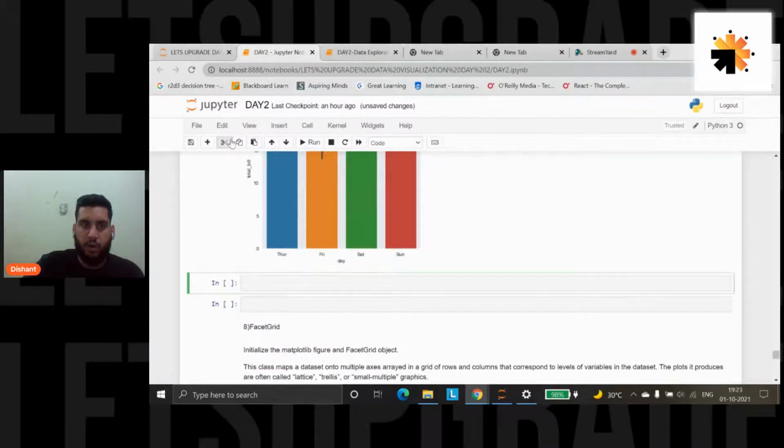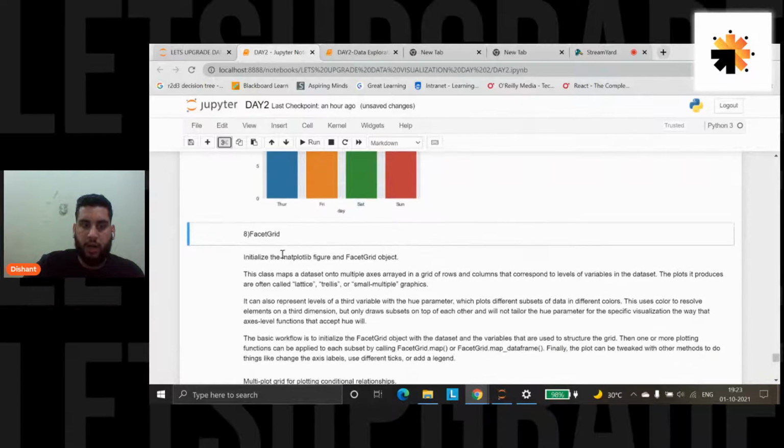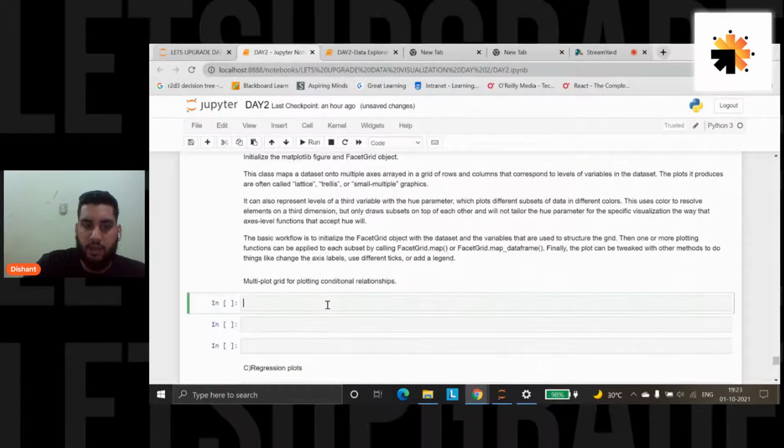And now let's come on to a very important combination of plots, which is facet grid. What facet grid does is it initializes the matplotlib figure and the facet grid objects. So let's see and then go on to the theory part. For this, we have to import matplotlib as well, because we will be using one of the matplotlib plots here.